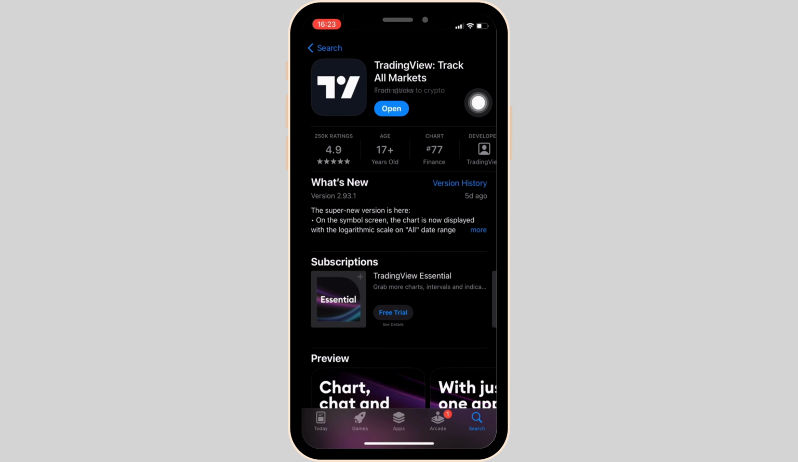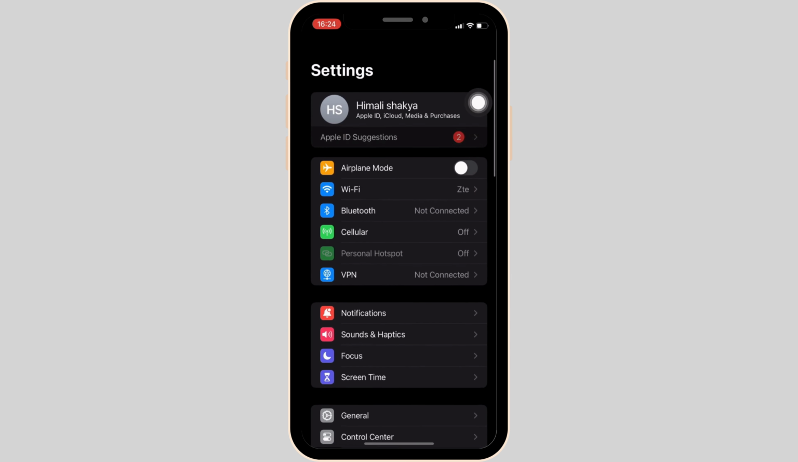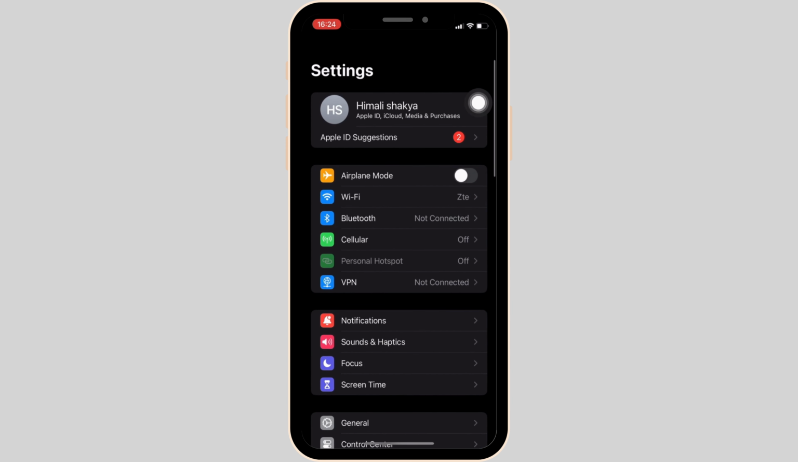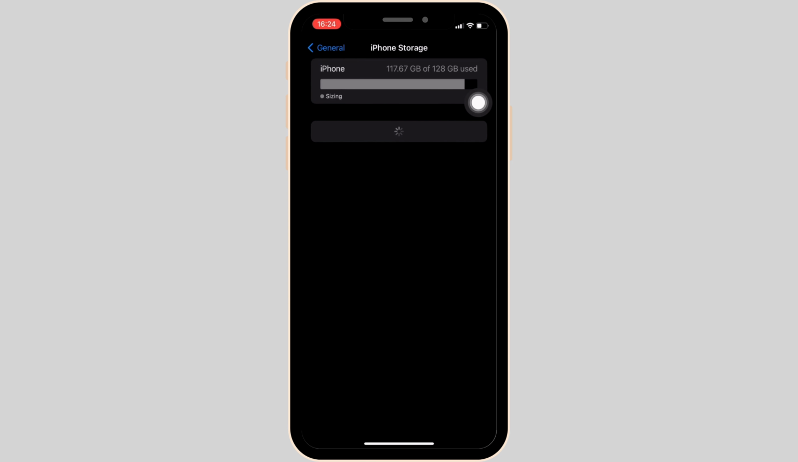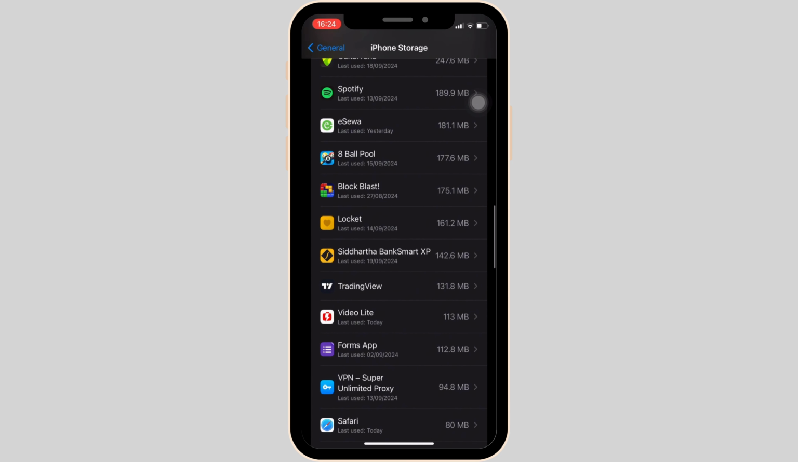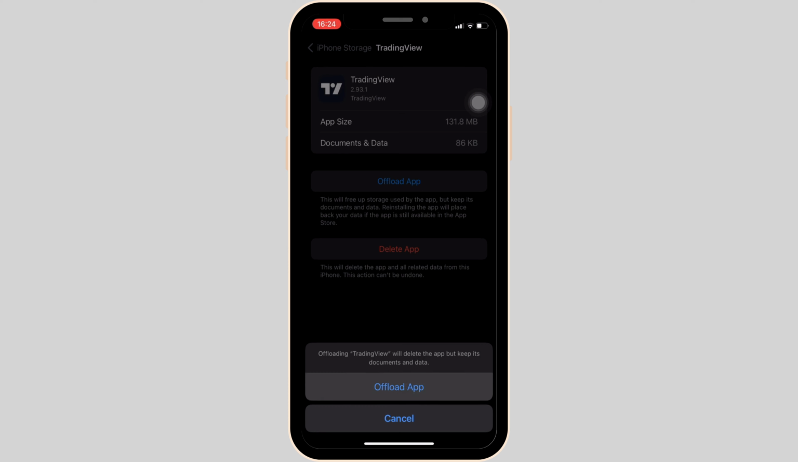Once your application is up to date, the next thing you want to do is move into the settings of your device. Head over to general and then move into iPhone storage. On this page, simply search for the application TradingView and then move into it. Now what you want to do is click on offload app. Once again, click on offload app.